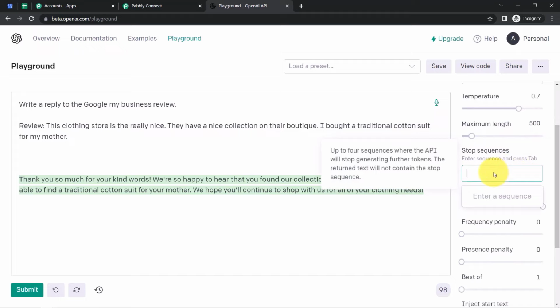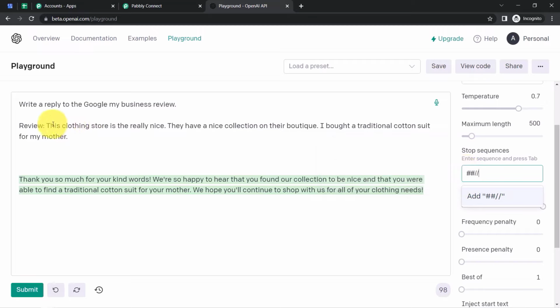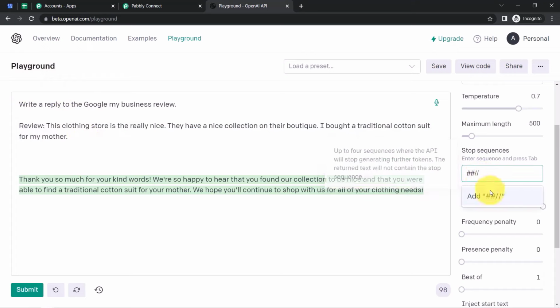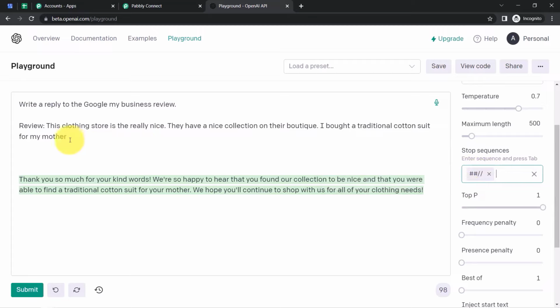Now it is asking for the stop sequence, so just provide a few characters here. I am going to provide double hash and double slash as the stop sequence. Now what is this stop sequence all about? It is the sequence where the API will stop generating further tokens. So let's say you have provided this particular section and you want to tell the system where your content actually ends. You can simply provide this stop sequence in place of that. Now I have added it. Whenever this particular sequence appears, the system will consider it as the stop sequence. Basically, your content has ended here.